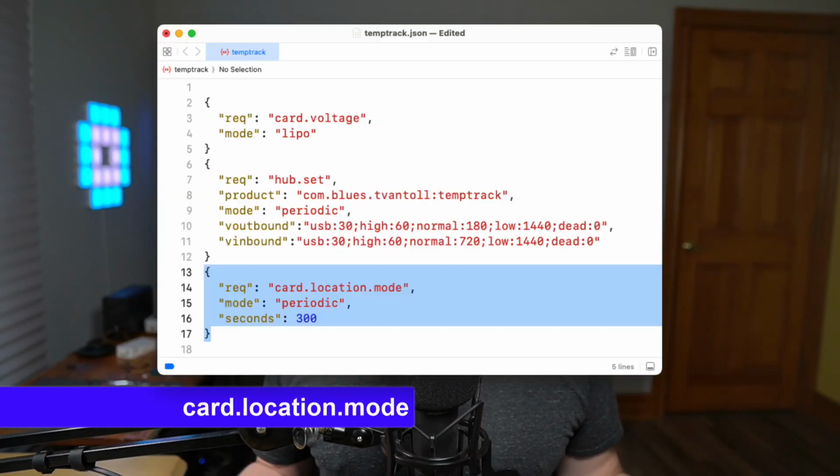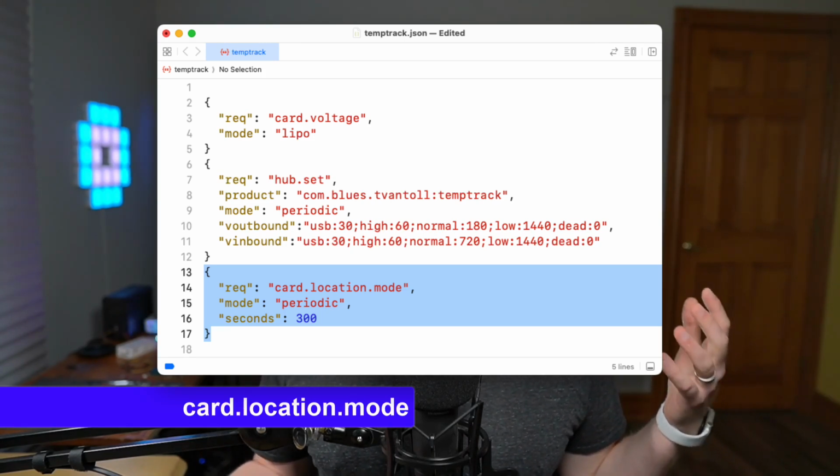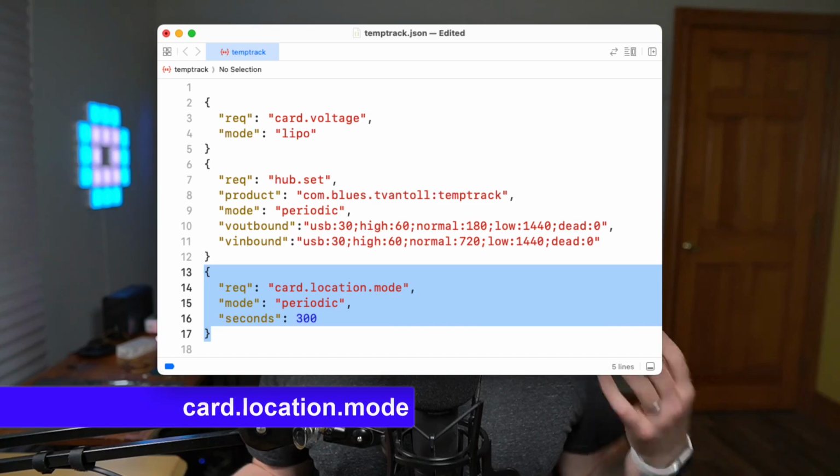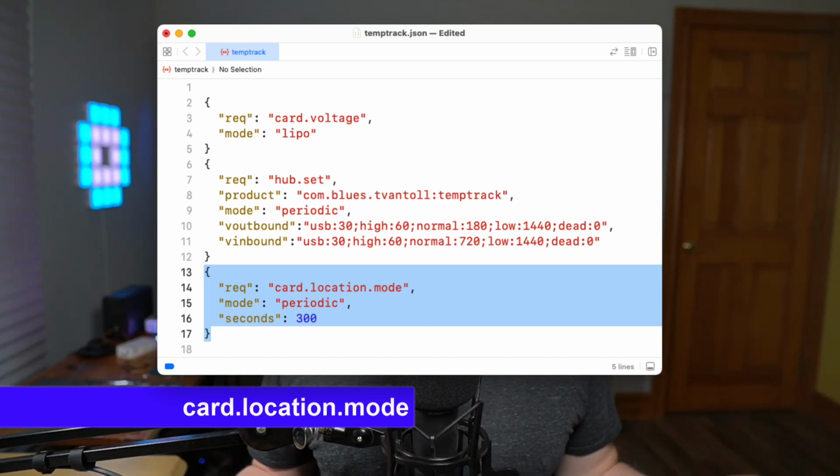For TempTrack, we are going to want to take location readings more frequently because this is a device that will be on the move on purpose. So I'm setting seconds to 300, which is every 5 minutes. So when TempTrack is actively tracking, it should take a GPS reading every 5 minutes. And that's card.location.mode, which again configures how the GPS module on Notecard is going to work.